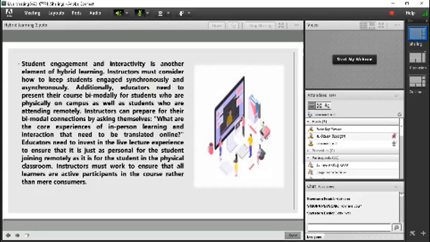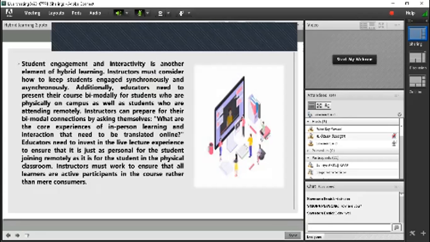Moreover, now educators need to present their course bimodally for students who are physically on campus as well as students who are attending remotely. So the instructors can prepare for the bimodal connections by asking themselves. And here, as teachers, we are all the time asking questions. We are all the time reflecting on our own teaching methods. And here, we will start reflecting on our own methods on hybrid learning. What are the core experiences of in-person learning and interaction that need to be translated online?